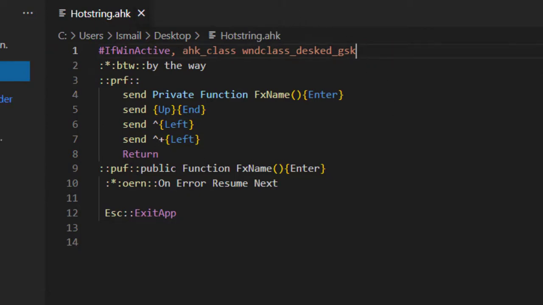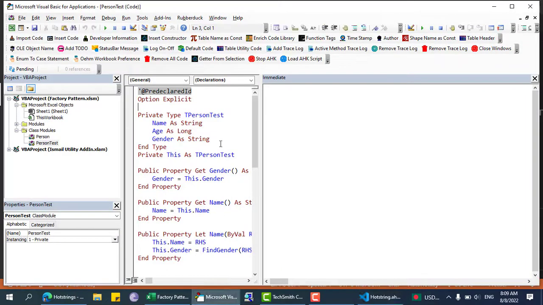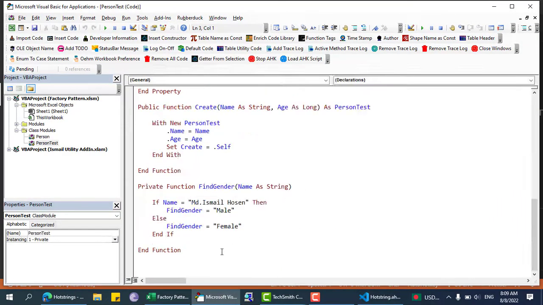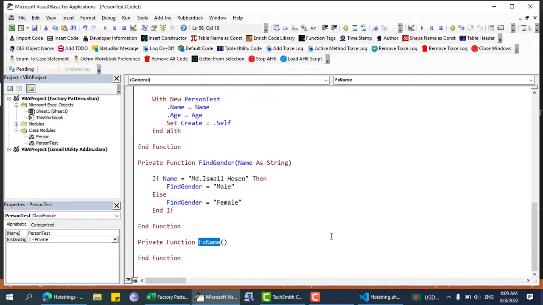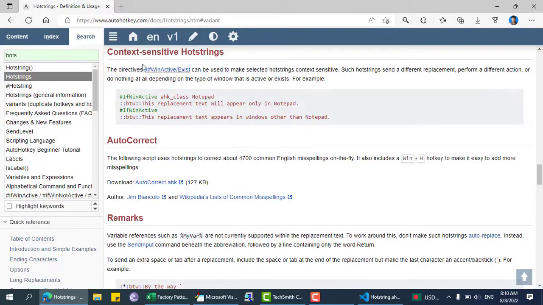Now if I run this one and try to use PRF space, nothing happened. But if I try that in this window, you can see that it's writing that text in this one, but it's not writing in the other one. Okay, so that is a context-sensitive Hotstring. That means you can specify the class name and then say that this Hotstring will work only on that particular window.